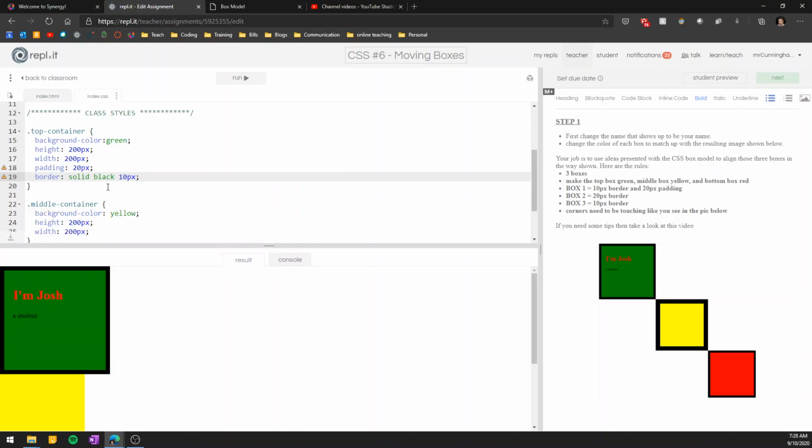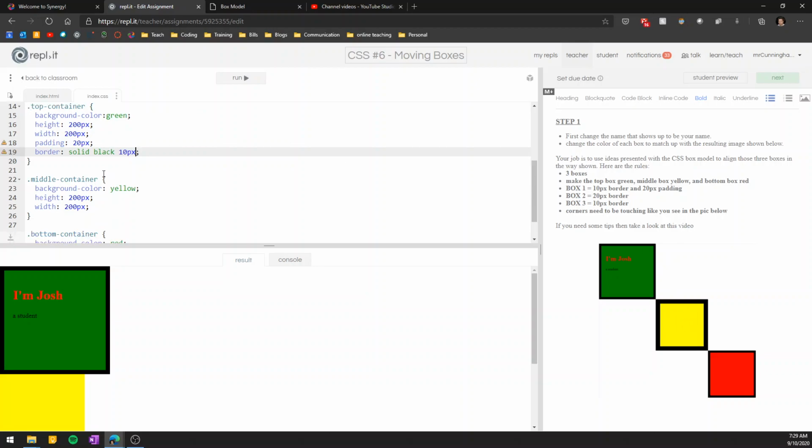But if we run that, there we go. I was gonna say. So we got our border here now. And we can do the same thing for our yellow box. Our yellow box wants to have a 20 pixel border and no padding.